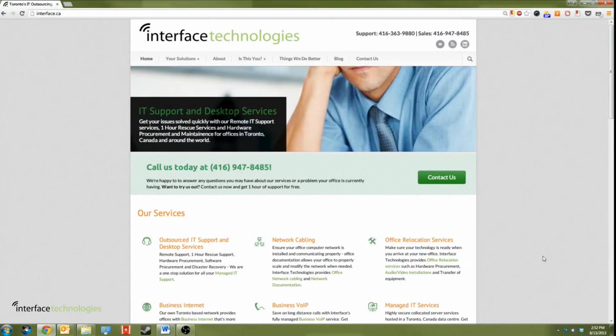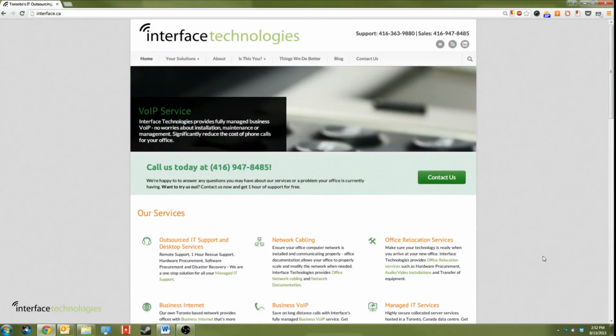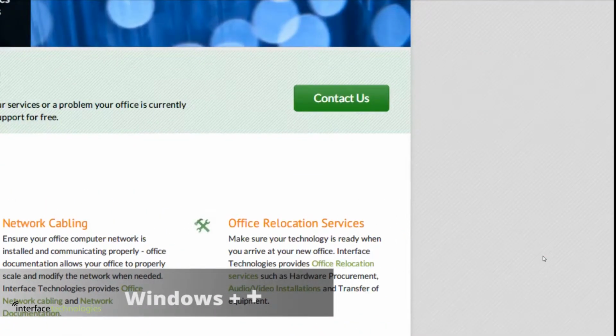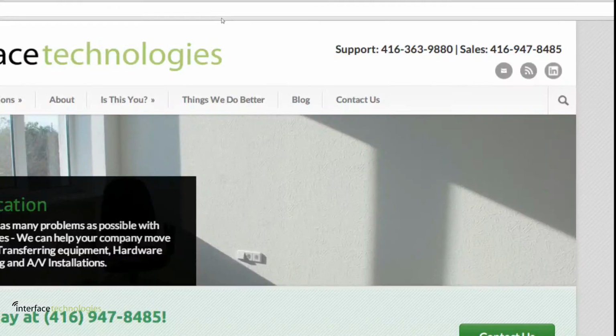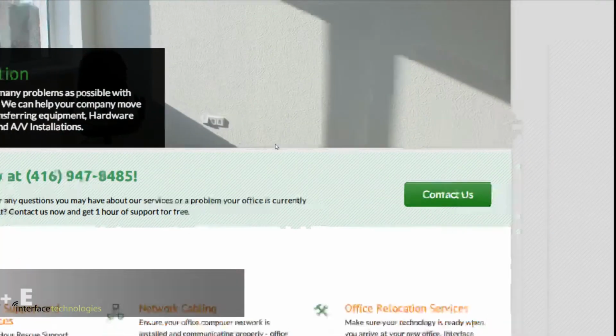If you have more than one monitor, or if you're connected to a projector and you want to change your display settings very quickly, you can just hit Windows plus P and you can choose very quickly what you need to do. If you have trouble seeing anything on your screen, any application, just hit Windows plus the plus symbol and you'll open up your magnifier zoom tool, and as you can see, everything is a lot more clear and a lot larger. If you hit Windows plus minus, you'll bring it back to your normal size.